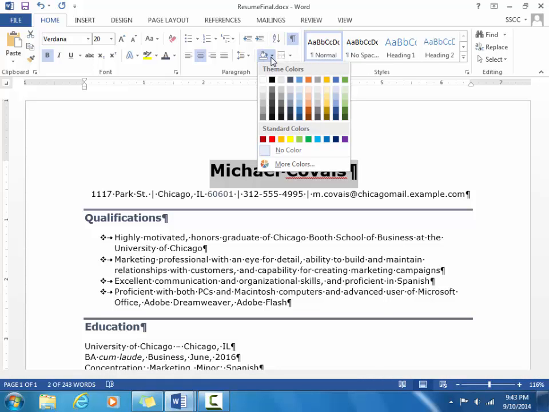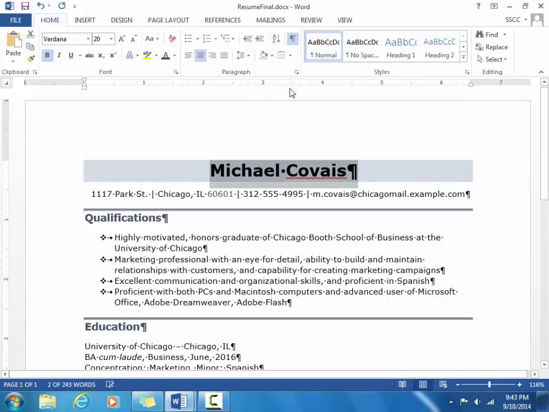And the color palette appears. In the first row of the variants under the theme colors, click the blue-gray Text 2 Lighter 80%, right here. Okay, the color palette closes and the light blue shading is applied across the width of the page to the paragraph containing Michael's name. Compare your screen to the picture there on 335 at the top of the page.